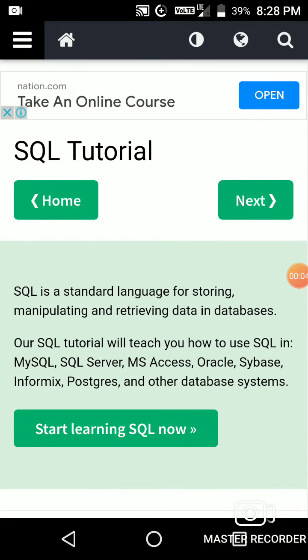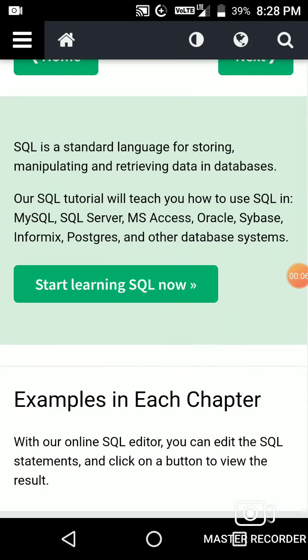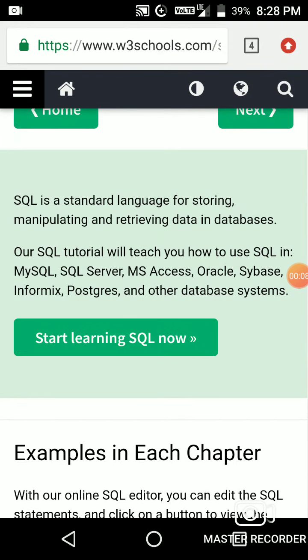Today we are going to explain SQL, Structured Query Language. It is the standard language for storing, manipulating and retrieving data in databases. We have different types of databases: MySQL, SQL Server, MS Access, Oracle, Sybase, Informix, and PostgreSQL, and so many other types of databases are also there.